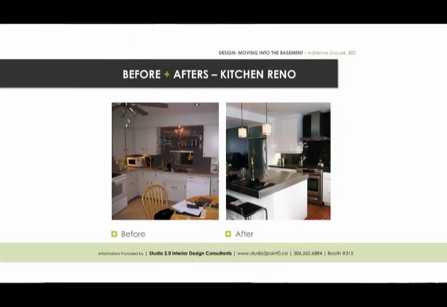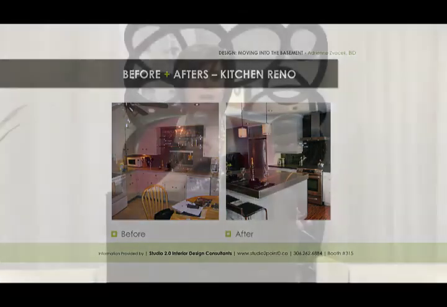Again, we have the before and after photos of the kitchen. Because that wall was taken out, a tremendous amount of light now filters from the front of the house to the back of the house, so it lit up the entire space.